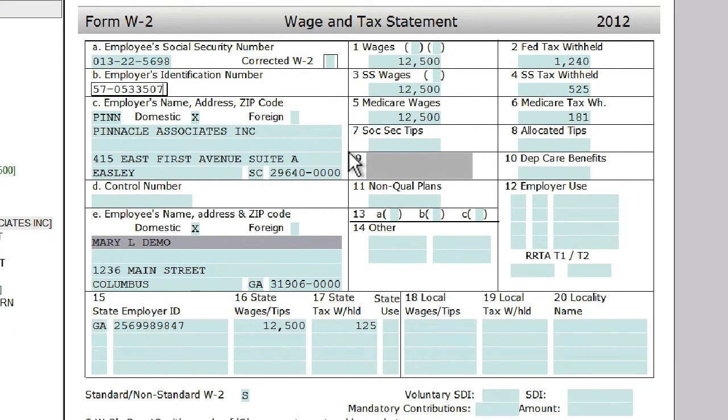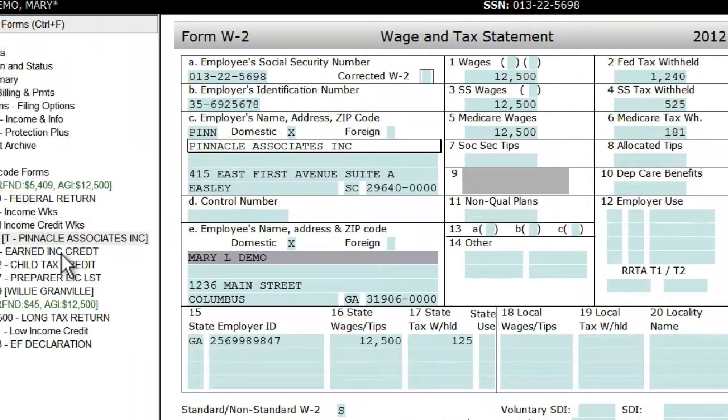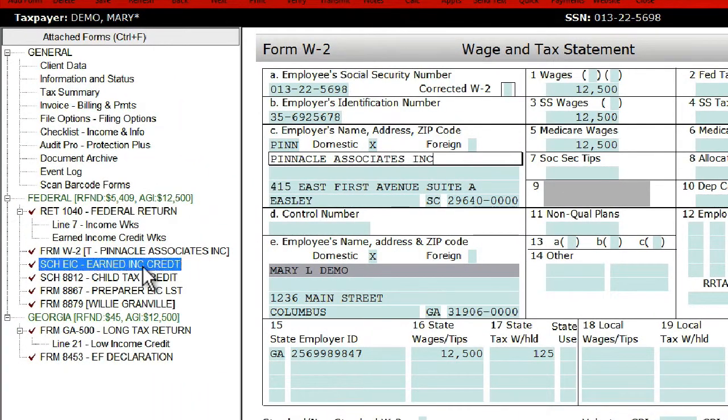All right, now going back through the W-2. This is the W-2 we typed in originally. If I have to make changes, just like with your client data, let's say the EIN was typed in wrong, you just simply highlight and delete and type in the correct EIN number.